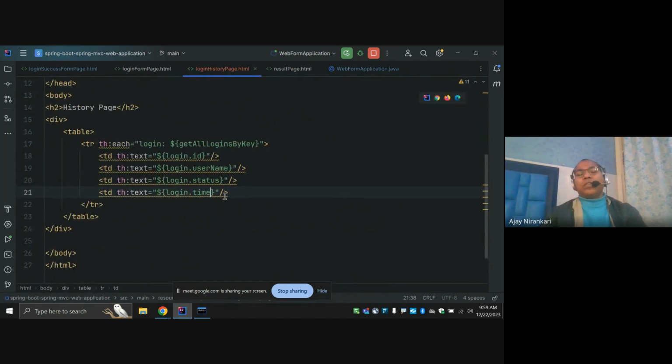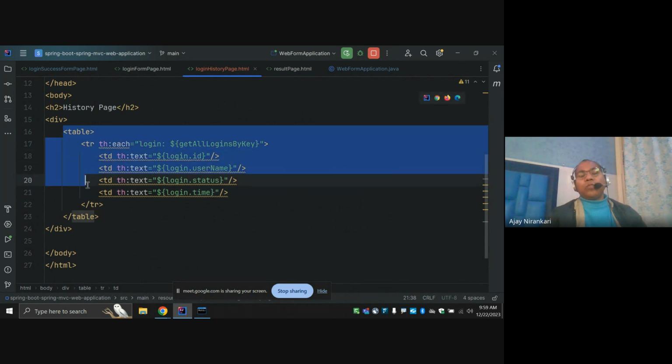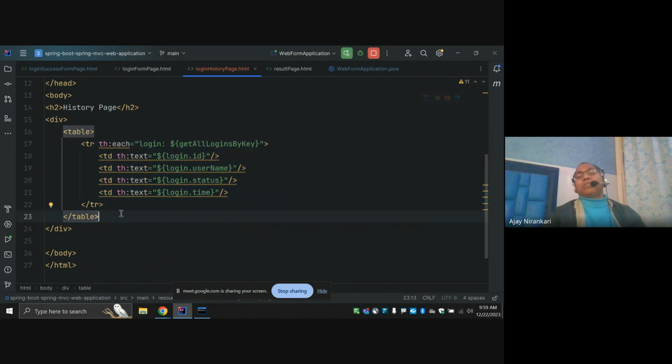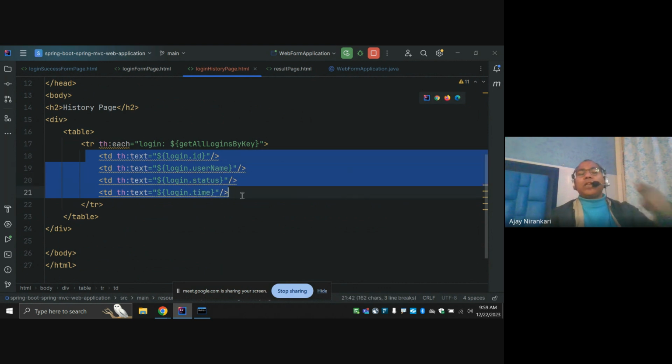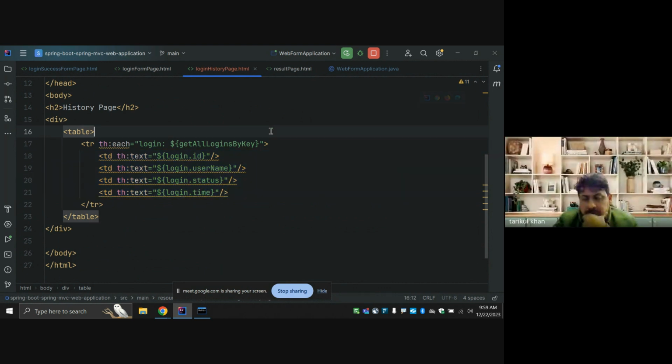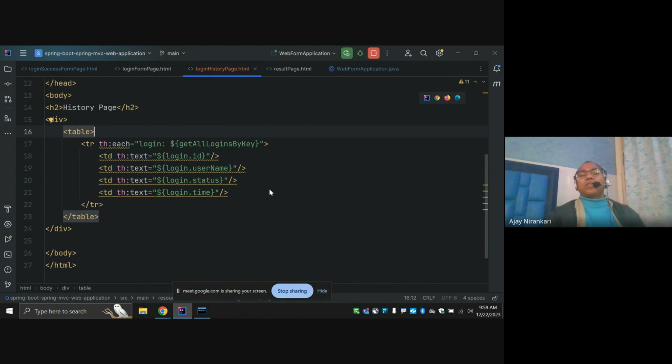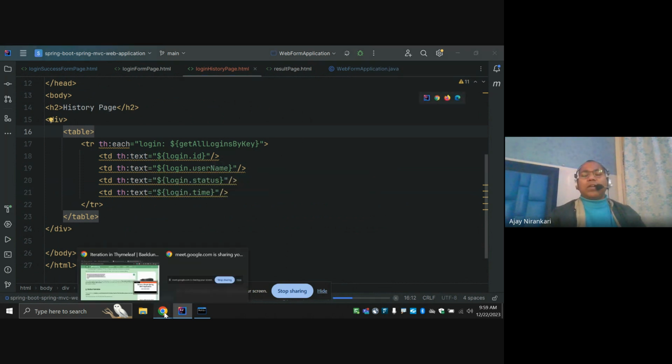So notice, this is the syntax of Thymeleaf to loop data. Here you have a for each loop, you are getting one object, and from that one object ID, username, status, and then the next. This is going to give multiple rows. So let's restart. This is a syntax we have to learn from a good source.